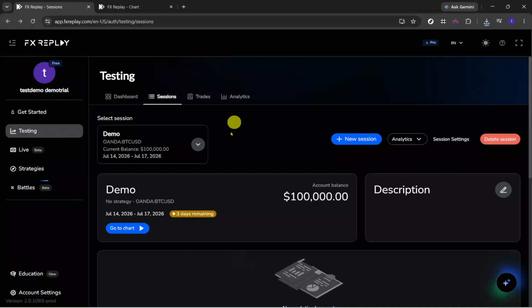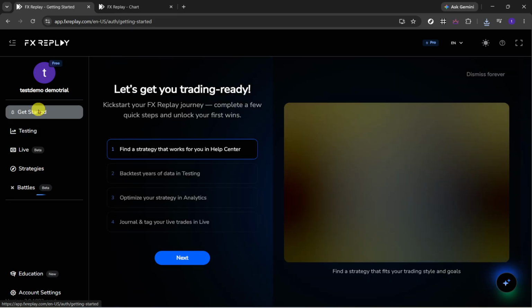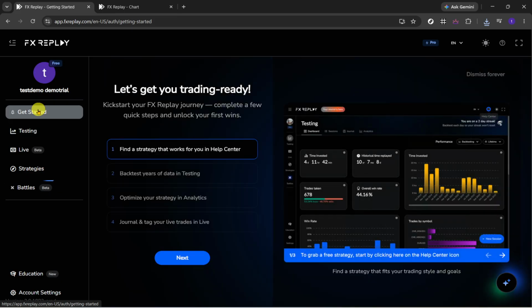Hello, today we will guide you through how to reset FX Replay account. In this walkthrough, we'll be resetting your FX Replay account by removing an existing demo session. This is a simple process, and we'll take it slowly so it's easy to follow from start to finish.